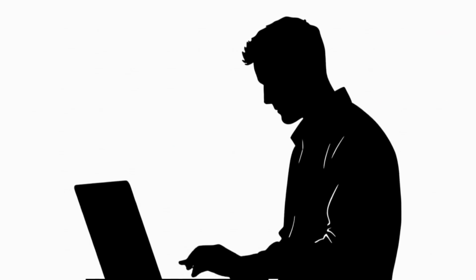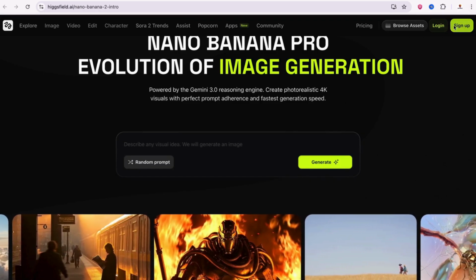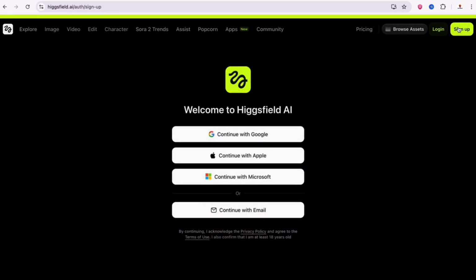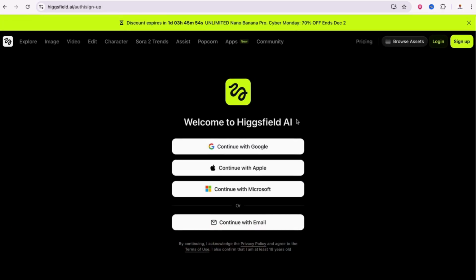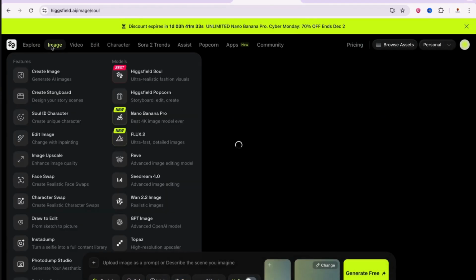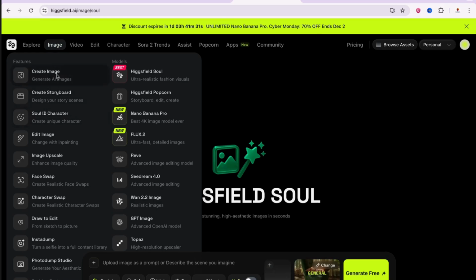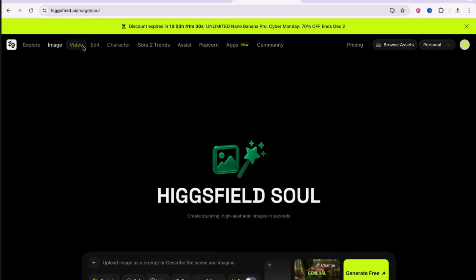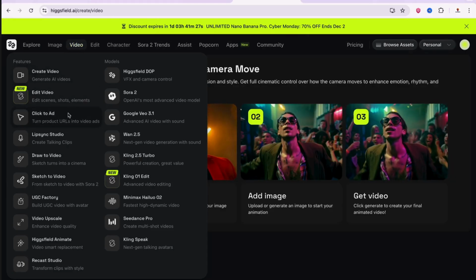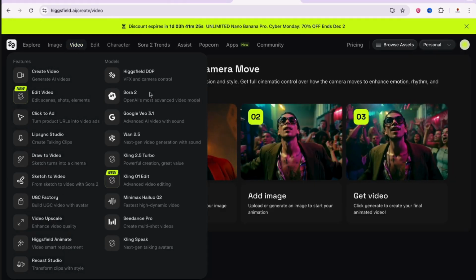So how do we use this tool? First, you go up to your browser and log into the Higgsfield.ai website. I'll be leaving the website in the description below. Then you will see this interface with many functionalities. But today we are focusing on the image generation with the new Nano Banana model.